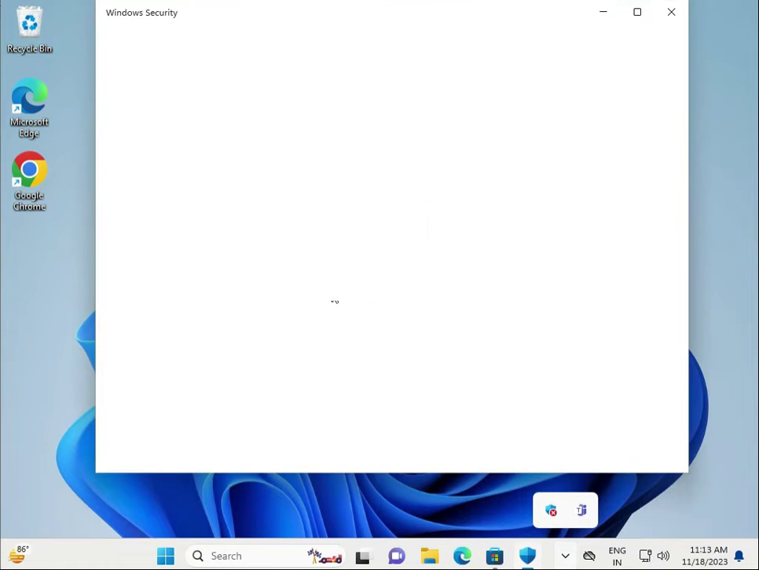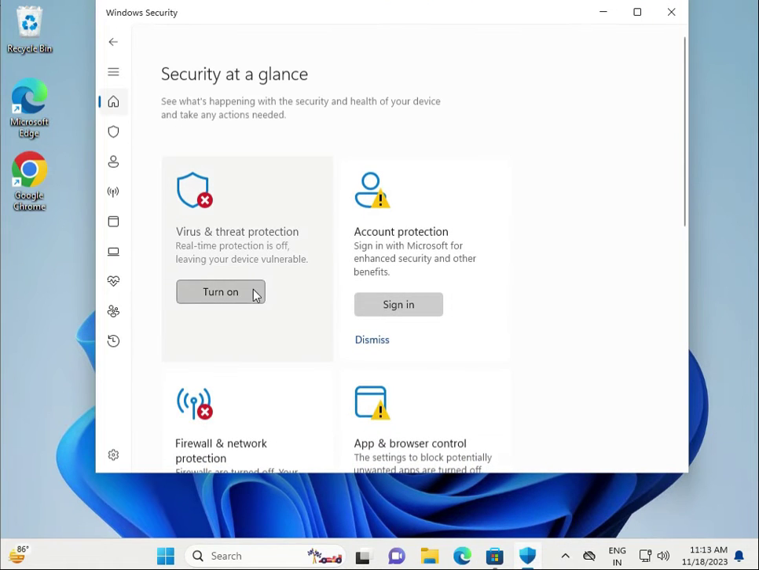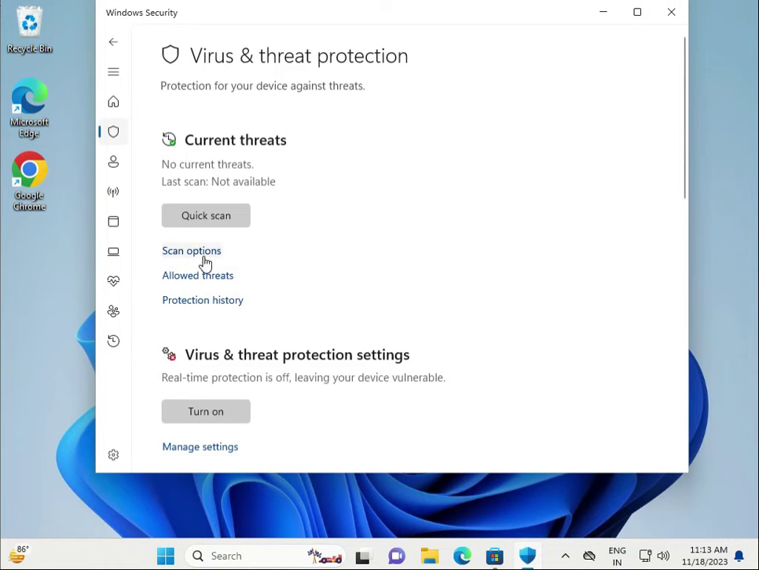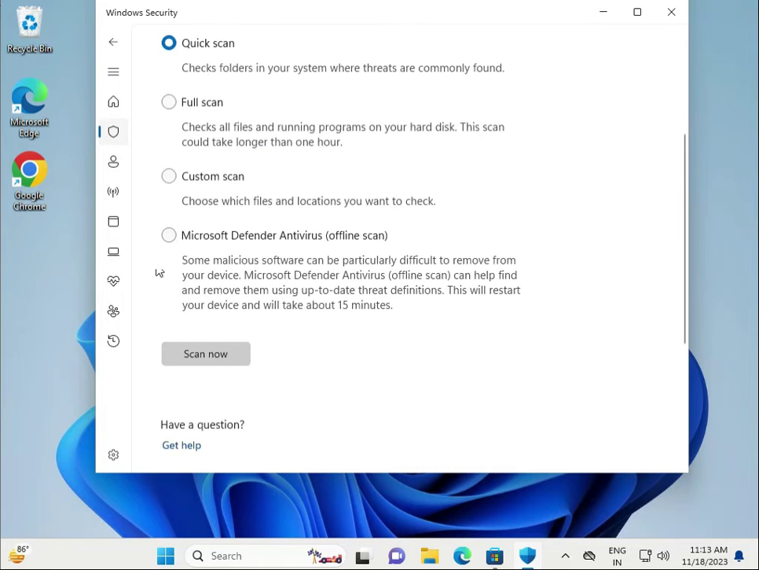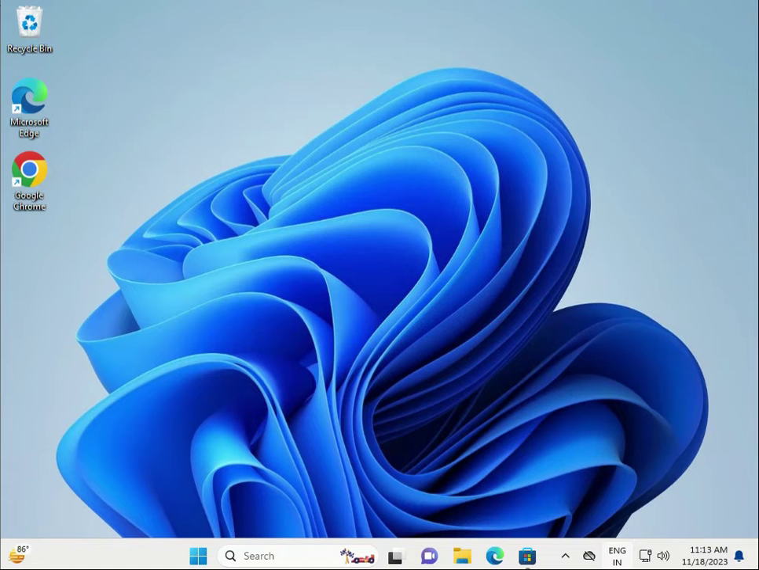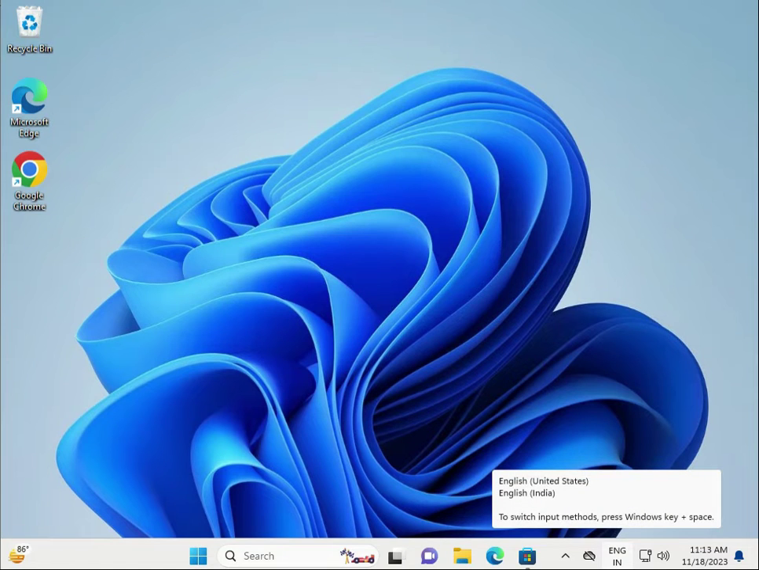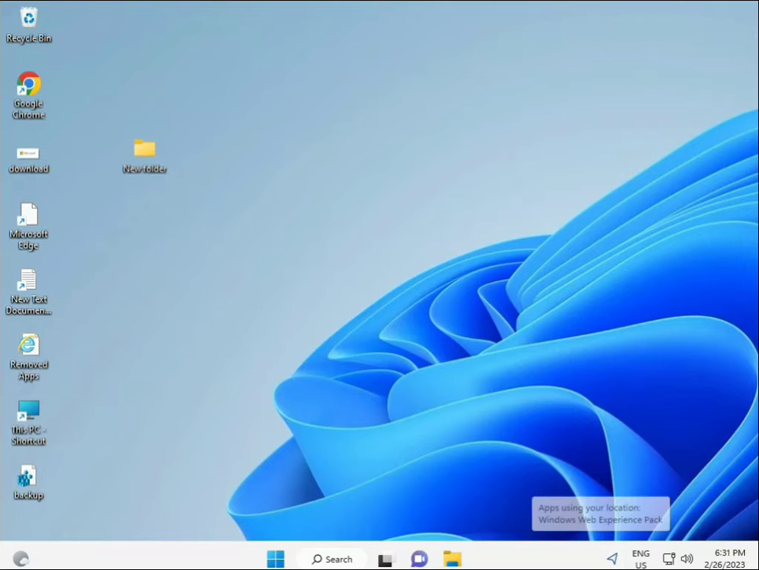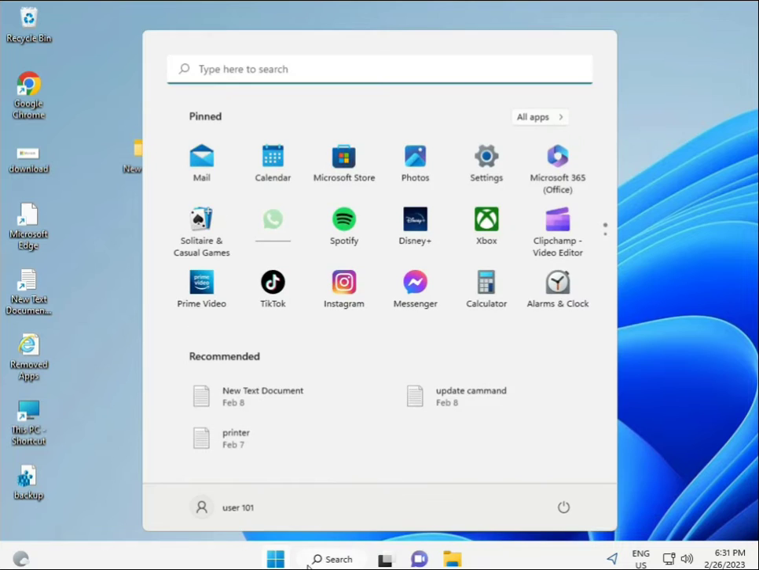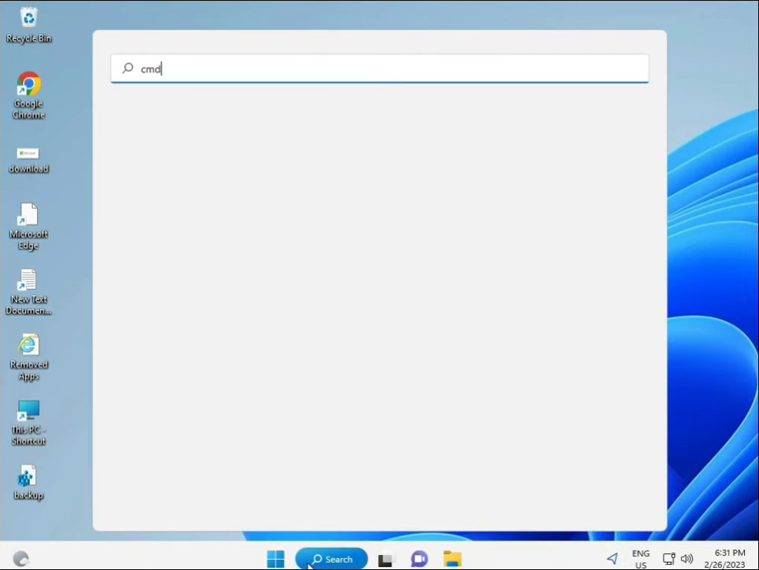Scan for malware in your system. So open Windows Defender, meaning Windows Security, click virus and threat protection, scan options, and select Windows Defender Antivirus offline scan. This takes a minimum of 15 minutes. Click scan now. Okay, then next option.